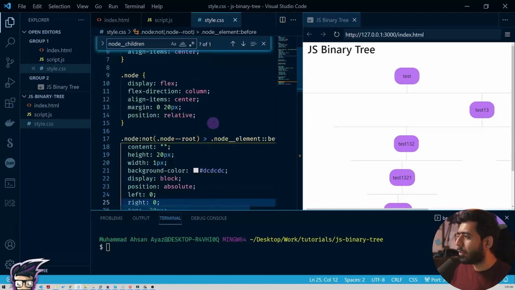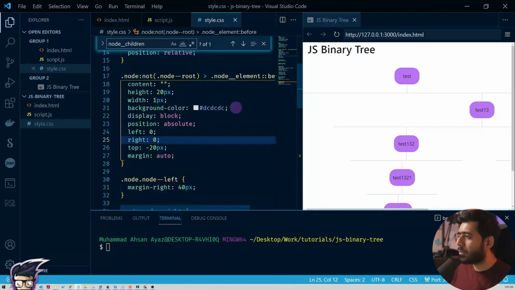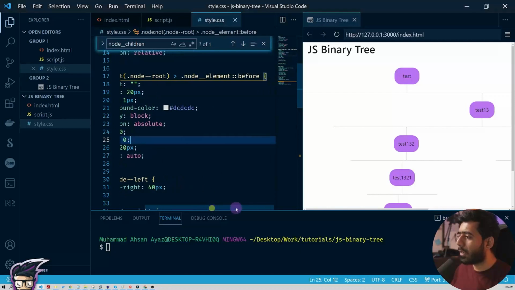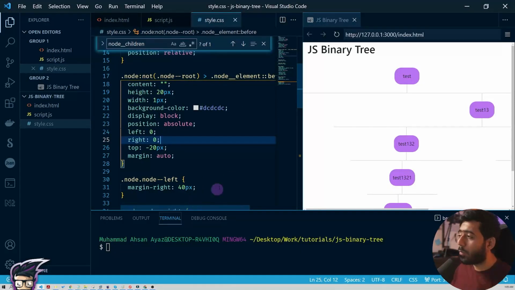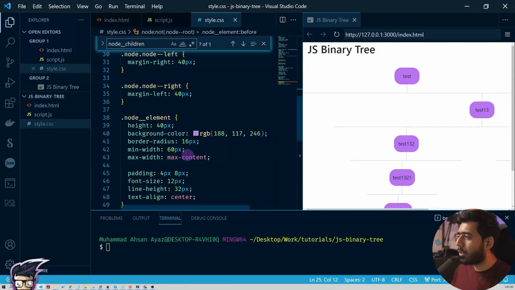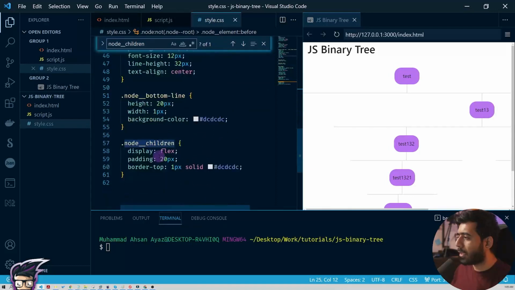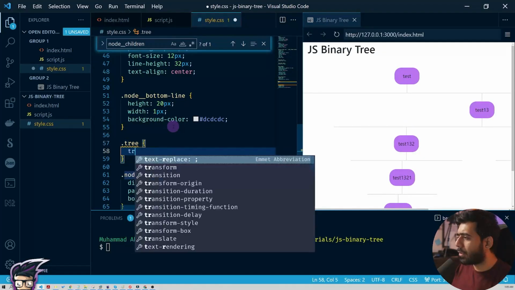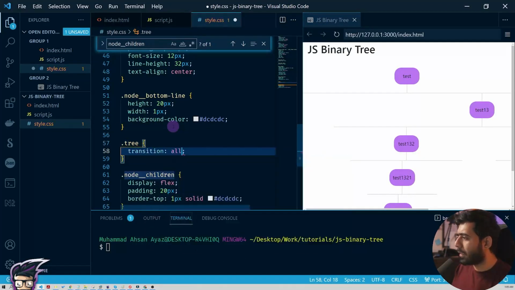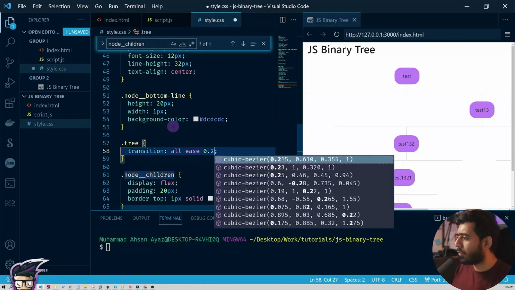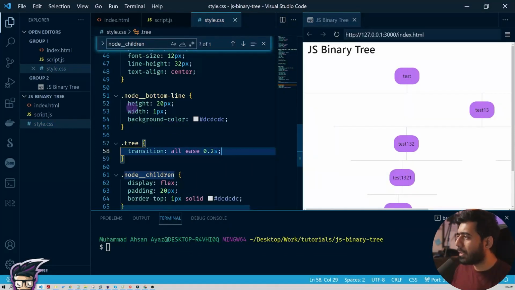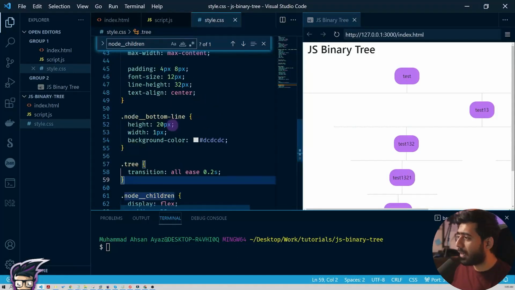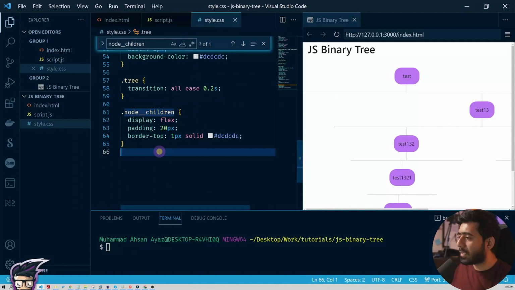Now what I'm going to do is add a transition to all of these selectors that we already have, so we can animate them when we are hovering over these items. So I'm going to add all of these classes. Let's do something like this. Maybe .tree. I'm not sure if it works if I just do .tree and transition: all, ease, 0.2 seconds. I don't really think it's going to be applied to all of those, but if it does, amazing. If not, we're going to have to apply it on every single item. Anyways, let's try this one.